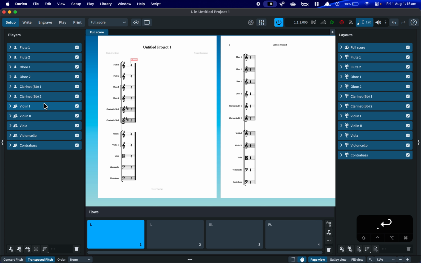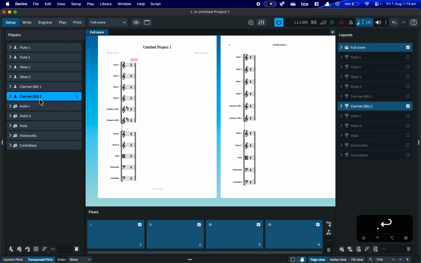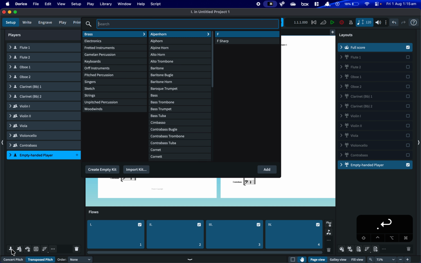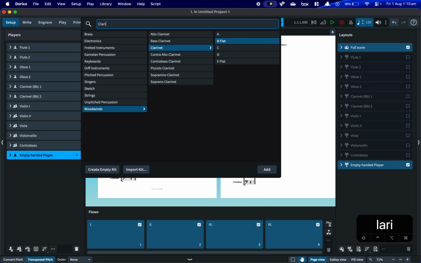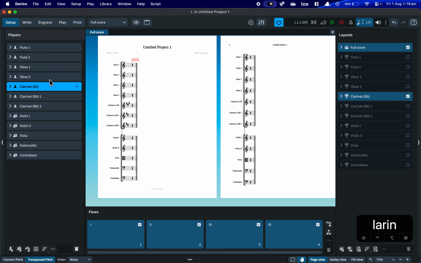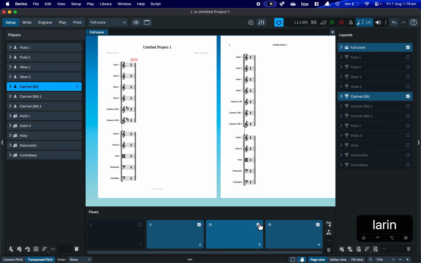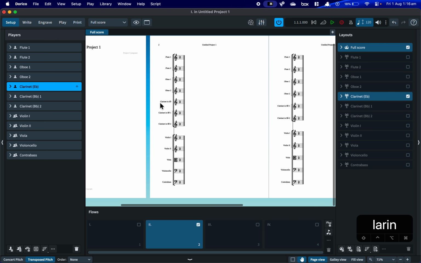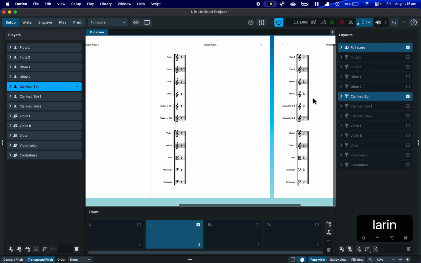So, for example, I'm going to add an E-flat clarinet player. I shouldn't have deleted the one I had before, right? But that E-flat clarinet is only going to be in movement number 2, right? So I can click on the E-flat clarinet player and say, you don't play in flow number 1 and you don't play in flow numbers 3 or 4. And so it's gone from number 1, but it exists in 2, and then gone from 3 and 4.